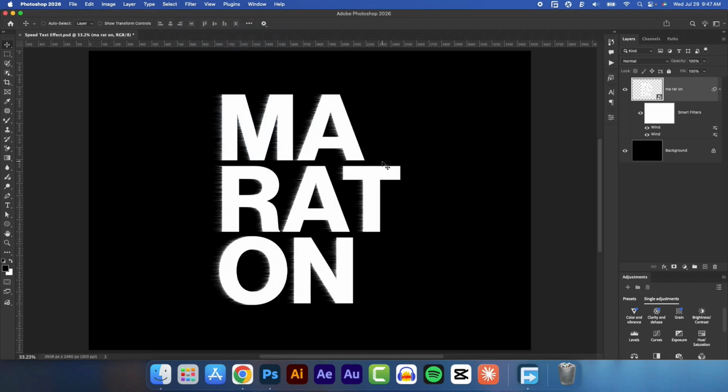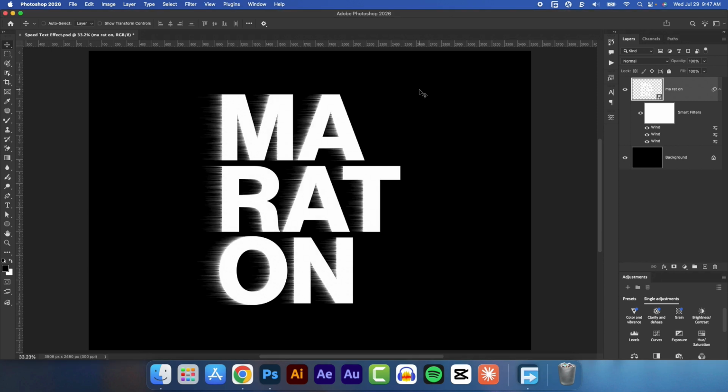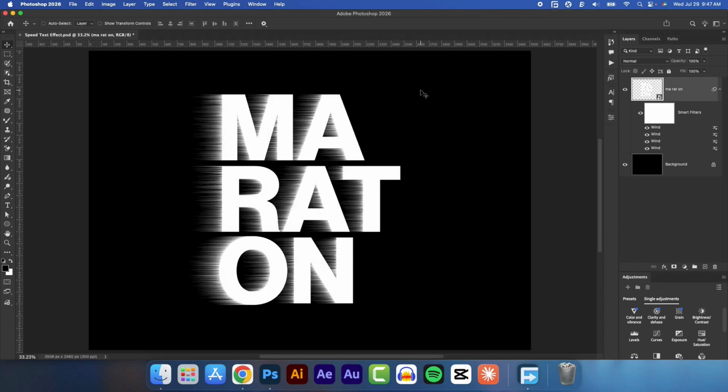Then if you remember the shortcut, Control Command F. Then click on OK. Let's repeat it again. Control Command F. And click on OK. Then we've repeated it multiple times and it has created the effect for us. So we have our speed text effect ready.